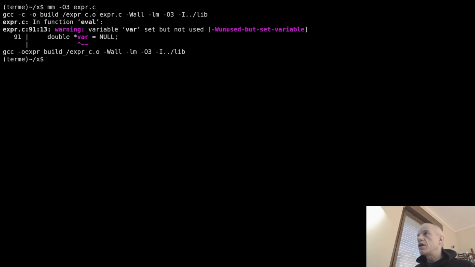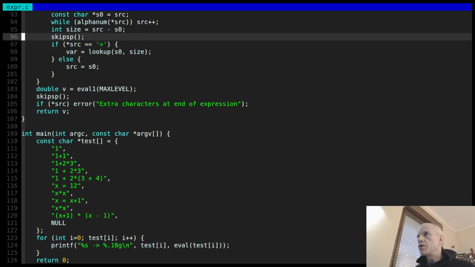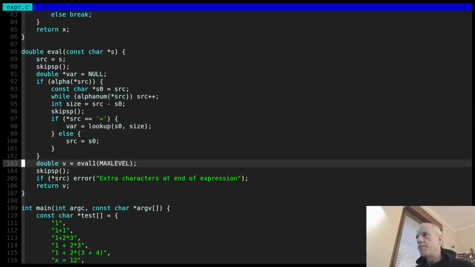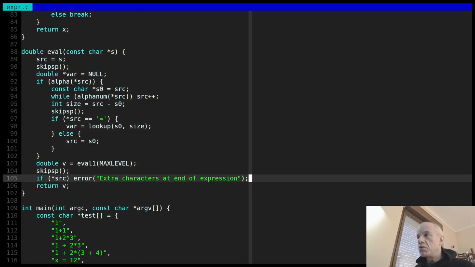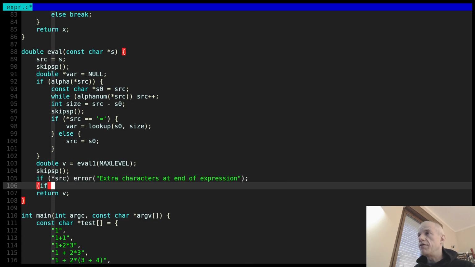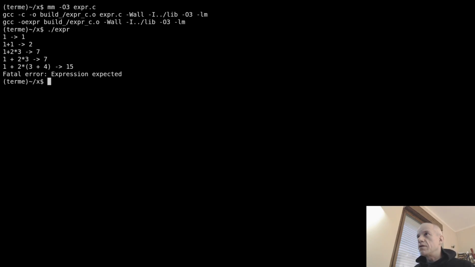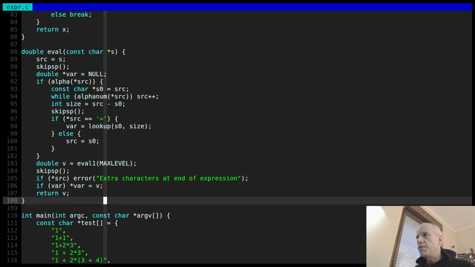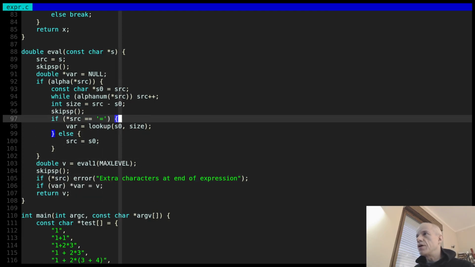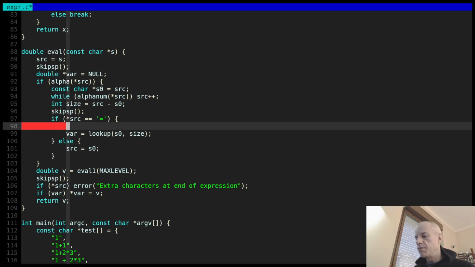Okay, set was not used. Oh yes, I forgot the most important part. After evaluating, if there was no error, I can say if var, star var equal star var for b. Okay, let's see. Okay, this didn't work. Why? Oh, I know why. Because I forgot to skip over the equal sign.